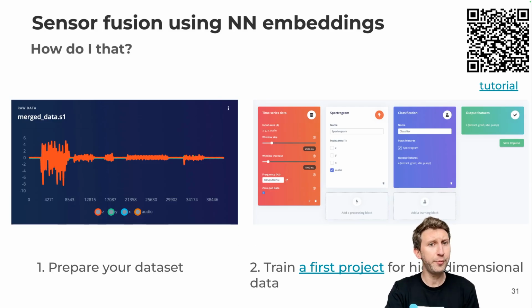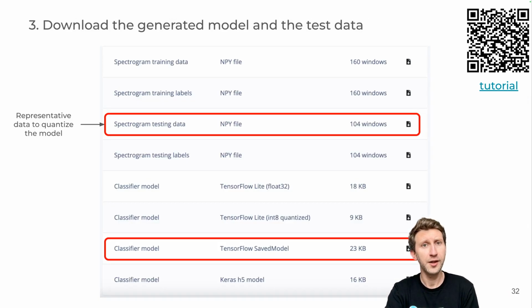So first you need to prepare your data set. You need to merge your data together to have one data sample that contains all your sensors. Then you need to train a first project only on your high dimensional data, for example, the audio. Then you can download the model generated from your trained impulse and eventually some test data as well that we can use to quantize your model. So this will be representative data of your data set.